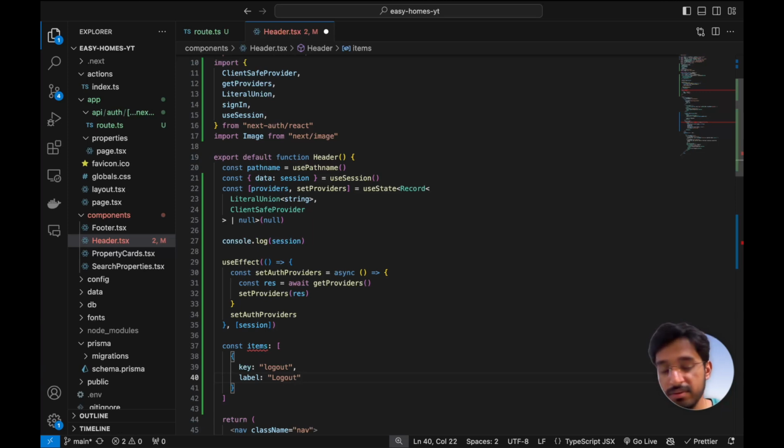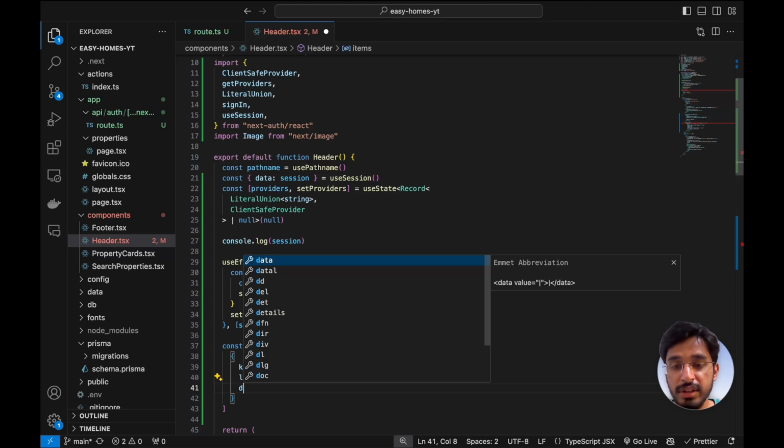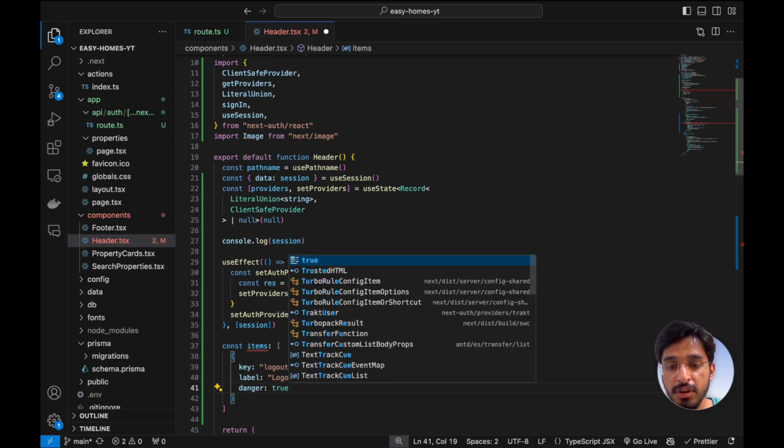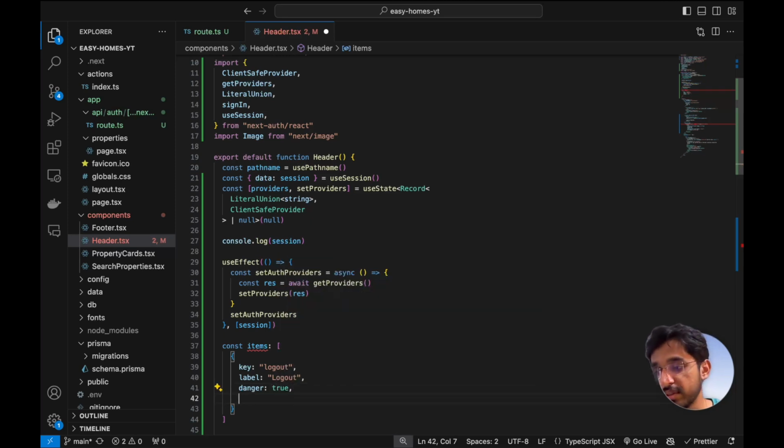Alright, and then we have another prop, danger, which is true. Whenever we see sign out buttons, usually it will be in the form of the danger color, right? So let's say danger and set that to true. And then finally we have the on click function. When we click on this, we want to log out, or we want to clear the session.